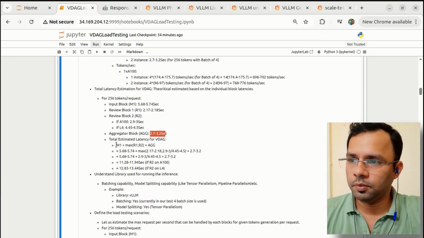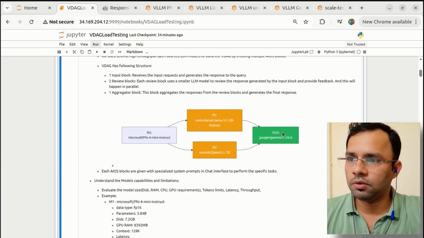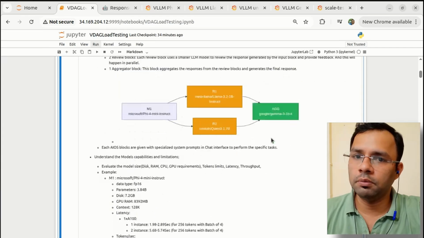So to estimate the total, I need to consider the input block and the max of R1 and R2, because whichever is delaying in R1 and R2, because of that the output will also get delayed.